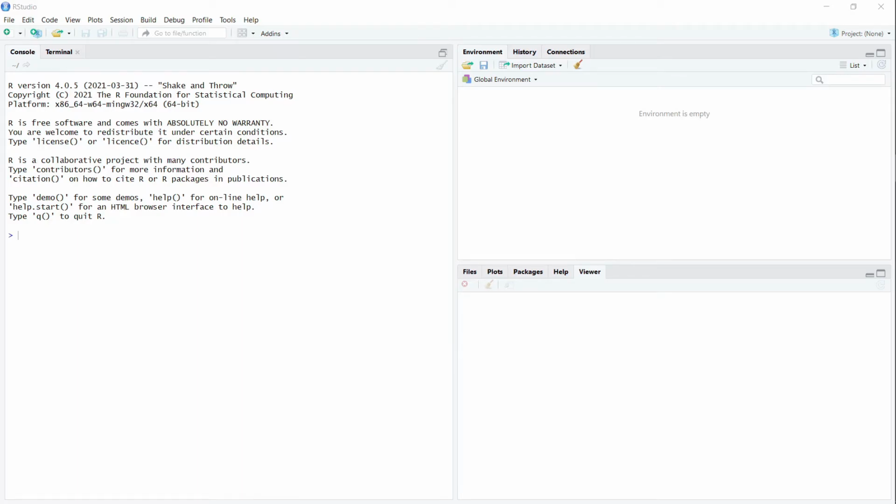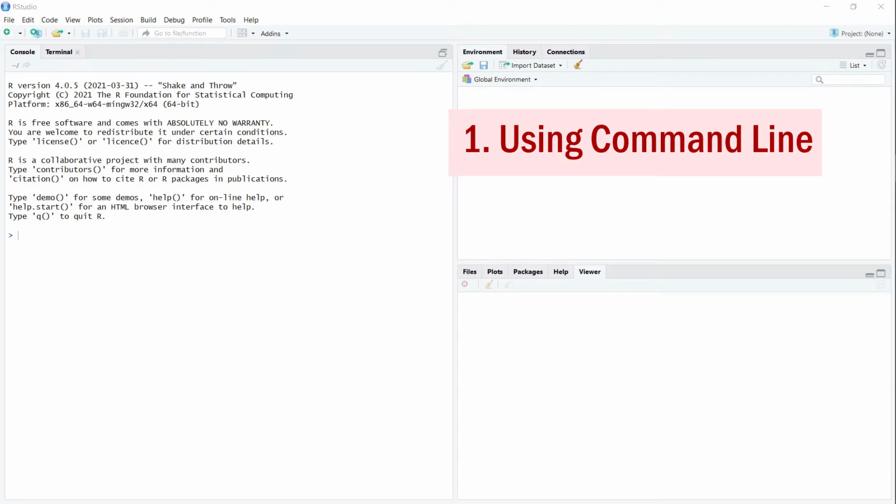There are two ways to install R packages. One is the command line and the other is the Packages tab here. Let's see the command line option.